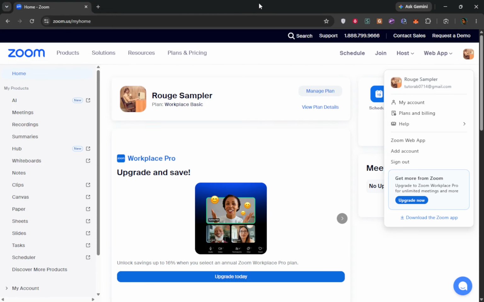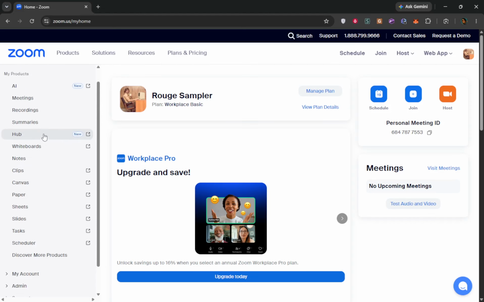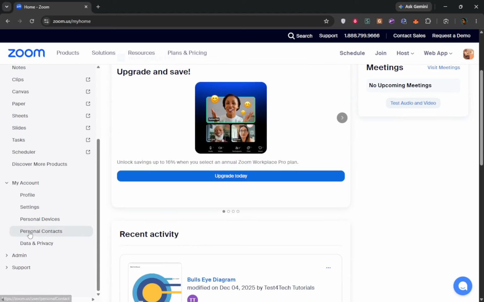After you are signed in, click Data and Privacy in the navigation menu. On a computer, this menu is usually on the left side, and Data and Privacy sits with other account sections, so the page title at the top should change to Data and Privacy as soon as you open it.